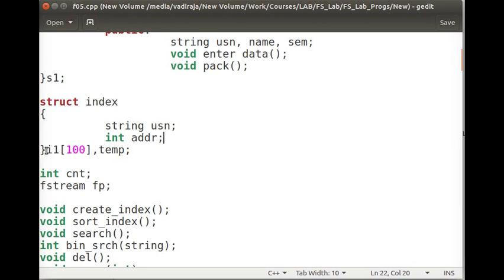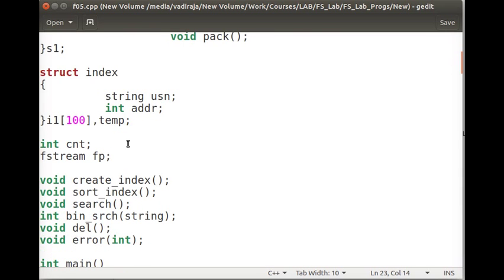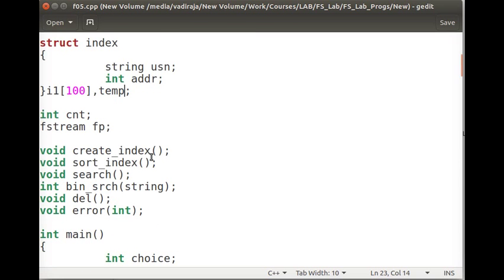We are going to have somewhere around 100 index records maintained, and we're also going to declare a variable called stem of the same index type. We're going to see why we are going to use that. So this is our simple index.